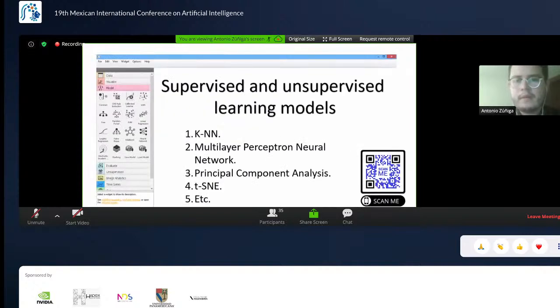Then the methods of learning models. As we said, there are two: supervised and unsupervised. Some examples are KNN, which is a regression and a classifier. Then we have the multi-layer perceptron neural network, which is also a regression and a classifier. The third one is the principal component analysis, and for example, t-SNE.